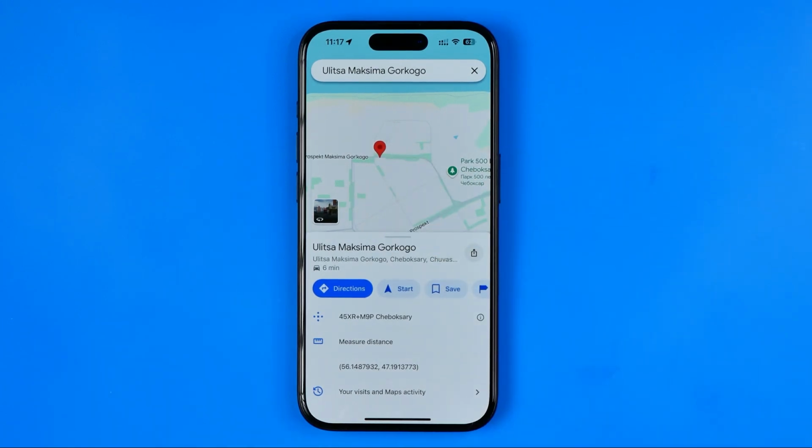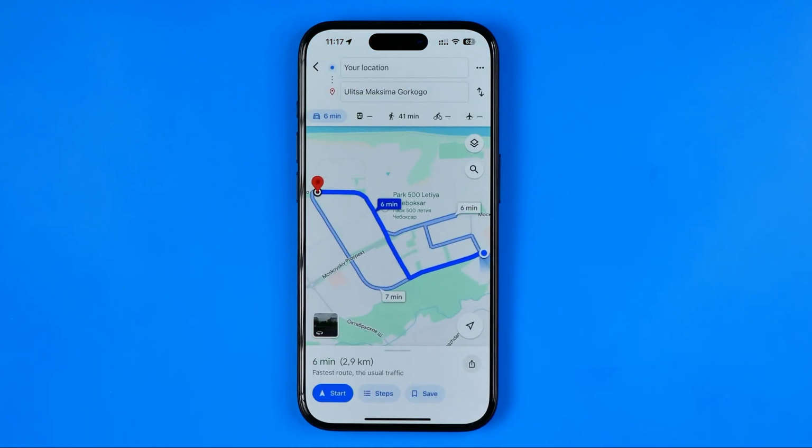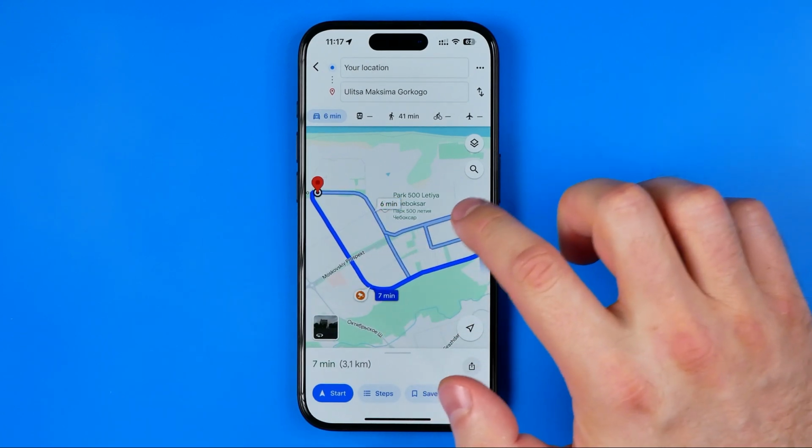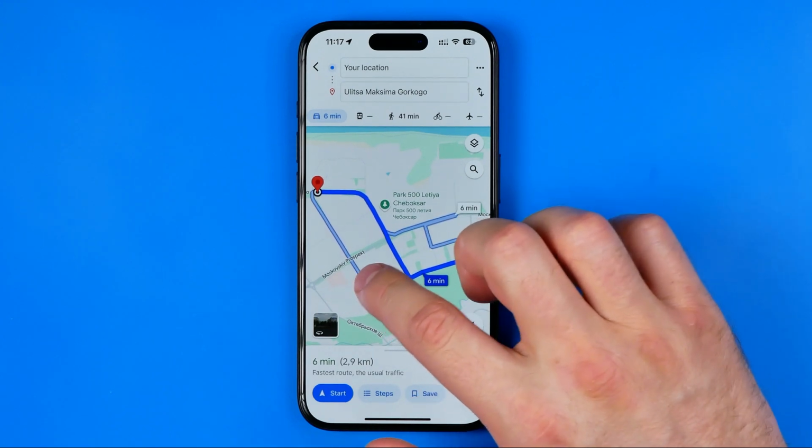In this case, guys, basically all we have to do is just tap right here at directions, and it will show me here several routes which I can use to get to that location. That's how I can easily switch between those routes.